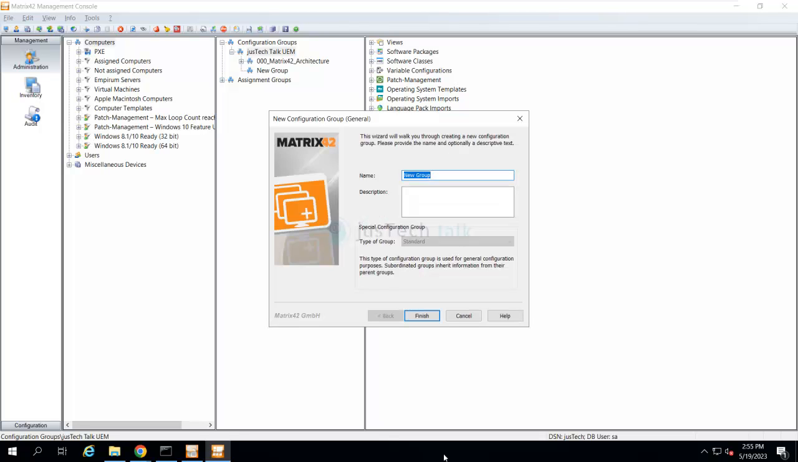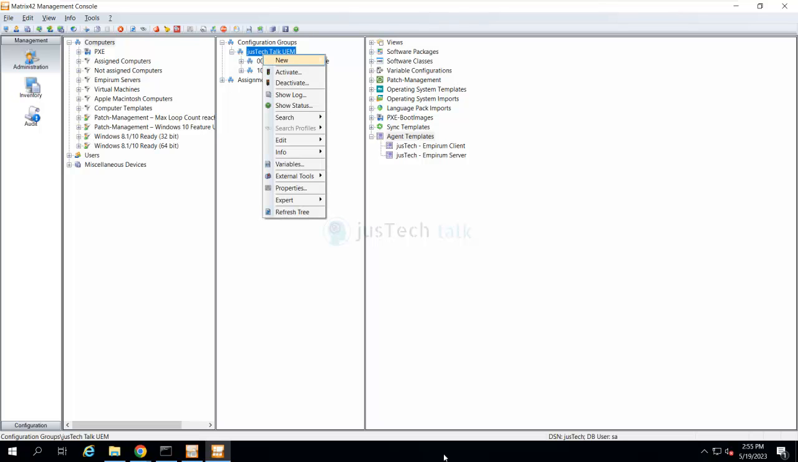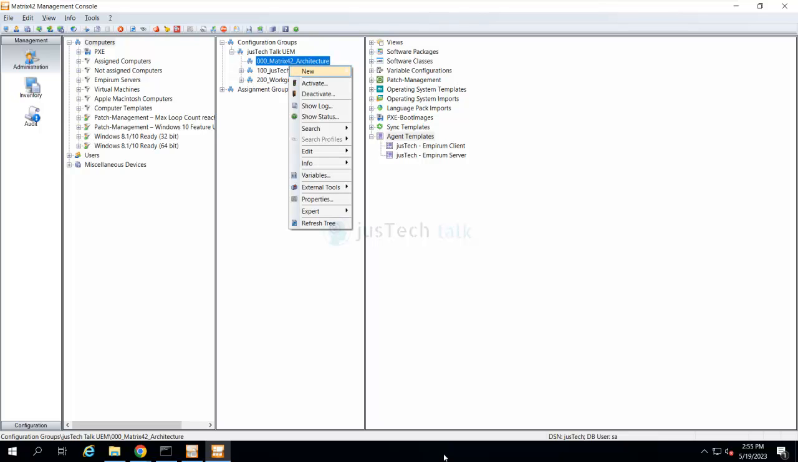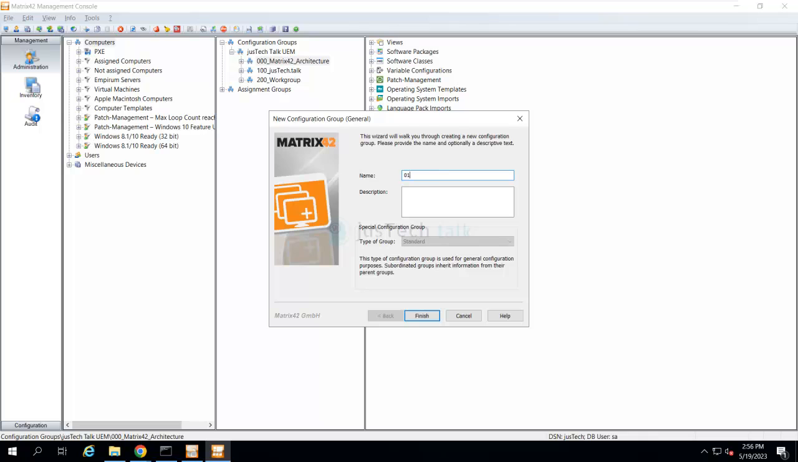Further, I will create a few more groups. Inside architecture, I also create further groups. But I would create one more group over here, and my workstation, which are part of workgroup. And inside architecture, I am going to further create new groups. One is for Empirum master server.